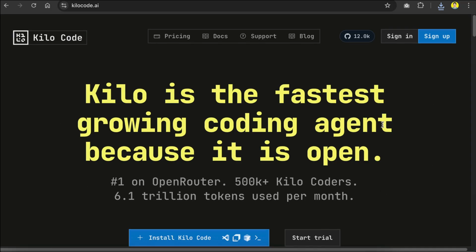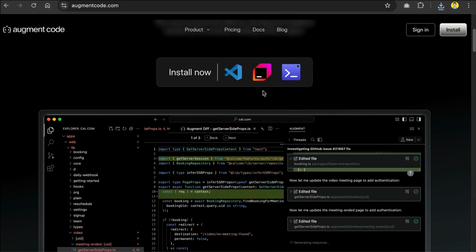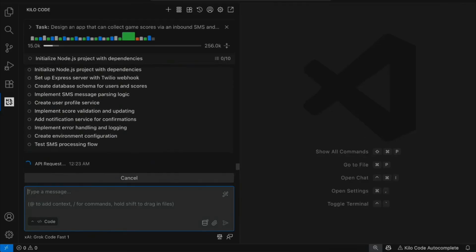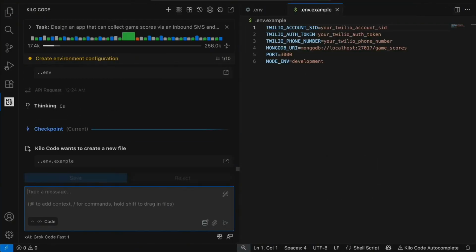In this video, I want to do a side-by-side comparison between Kilo Code and Augment Code so that you can figure out which one is the best coding agent for your workflow. So, both Kilo Code and Augment Code are AI coding agents designed to supercharge your workflow right inside VS Code. They can help you write, refactor, and tackle complex code with natural language prompts.